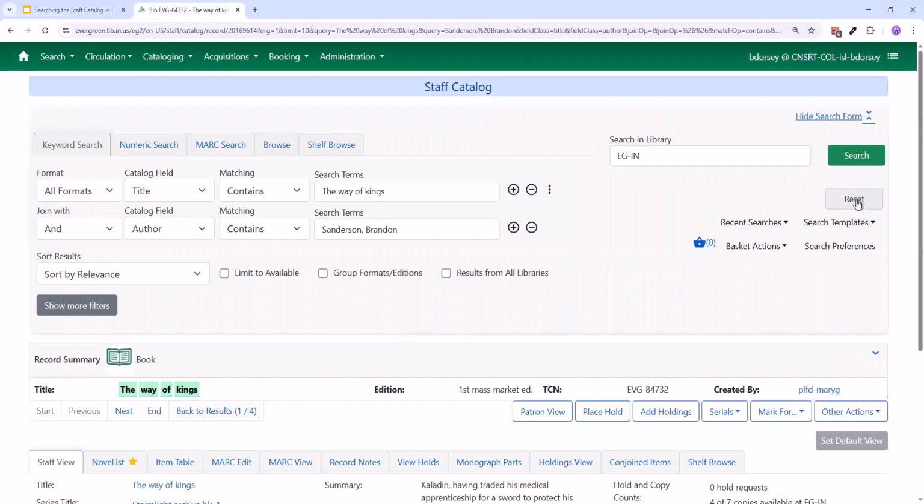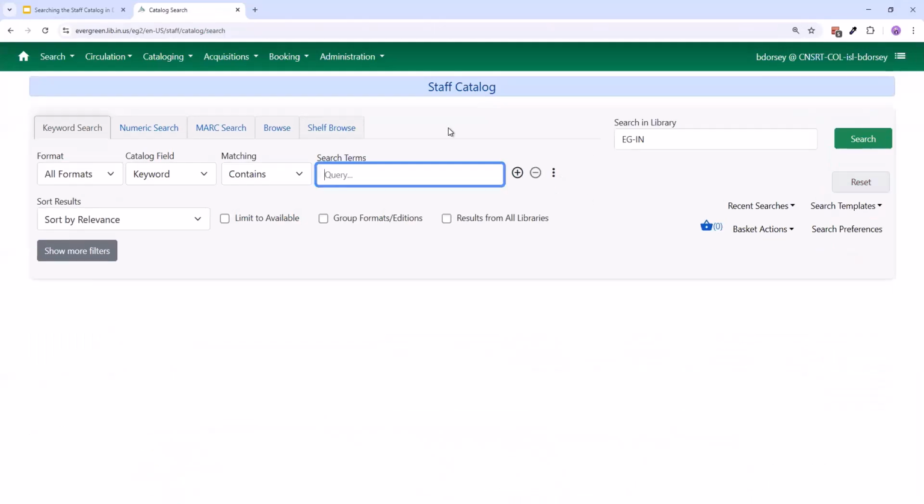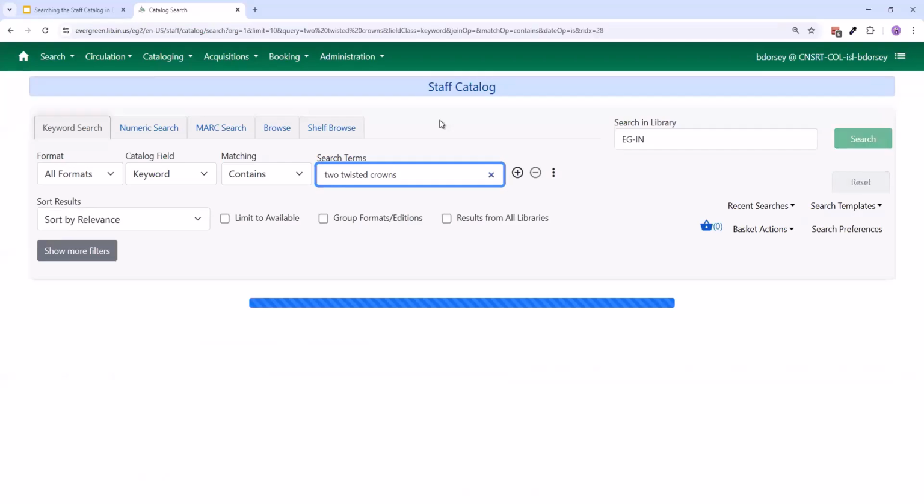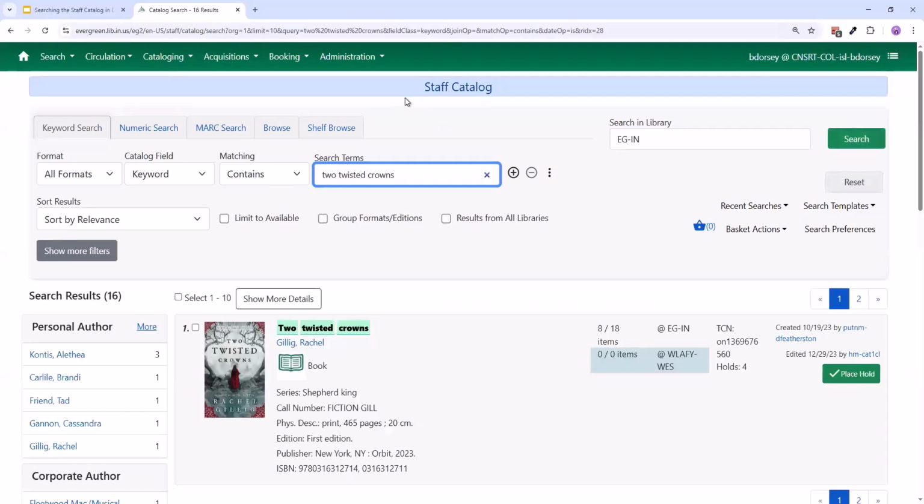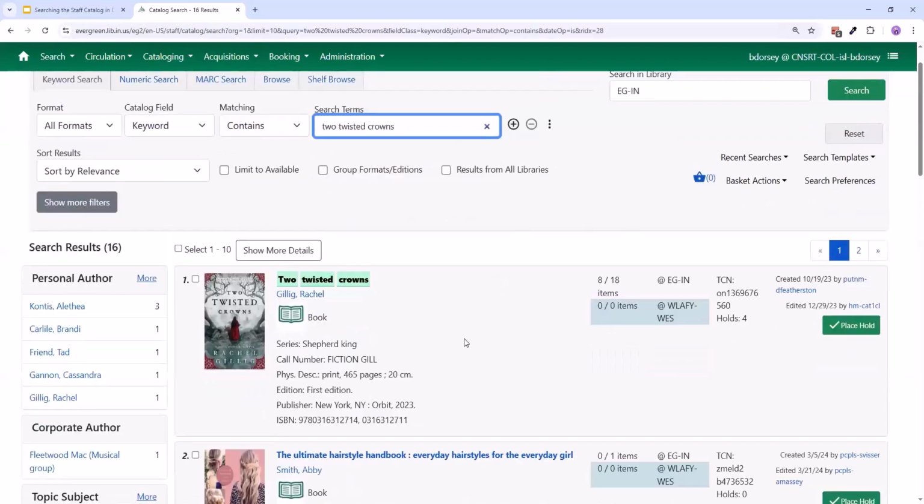Is anyone reading anything? So for example, I'm reading Two Twisted Crowns. So I have this title, so I'm going to select it. Notice how my basket number increased by 1.